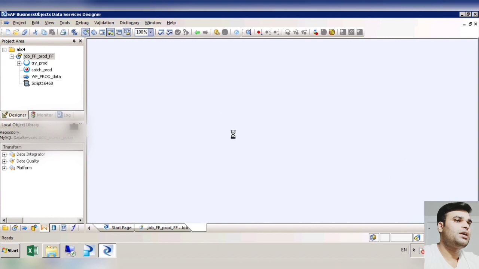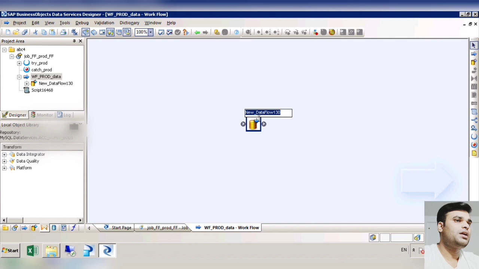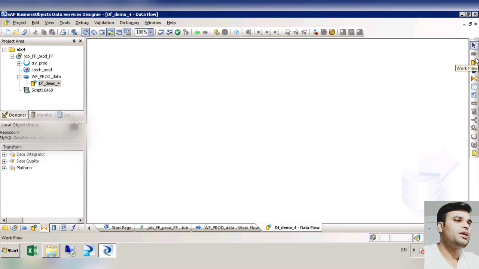Now let's create a simple data flow inside this workflow, and this data flow, let me give some name, is df demo. This name already exists, so it will give a warning. So I can have df demo underscore 4. Okay, now inside this data flow, see the workflow is disabled. So inside this data flow you cannot create a workflow, but other entities, these transformations and others are now enabled, and few other objects are disabled. So you cannot use these objects.